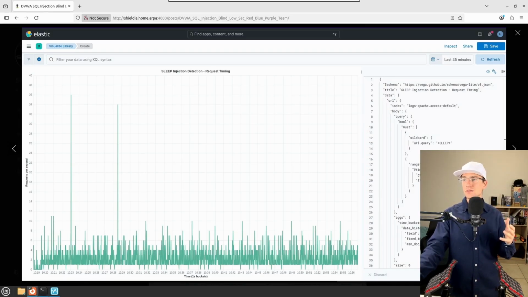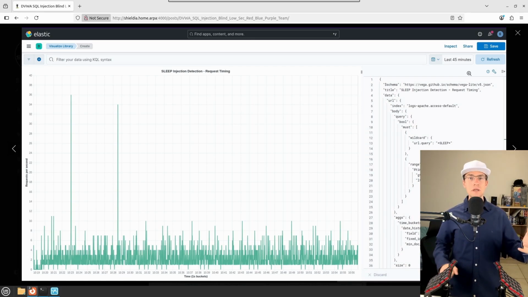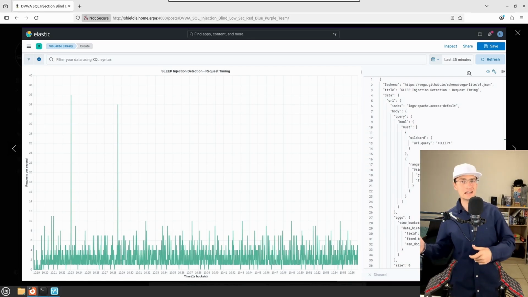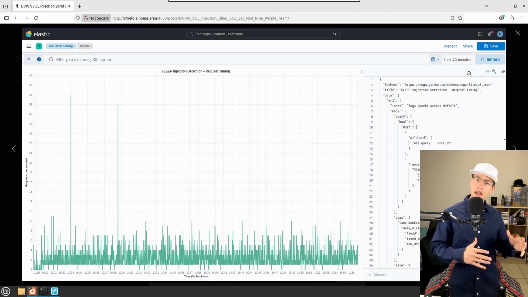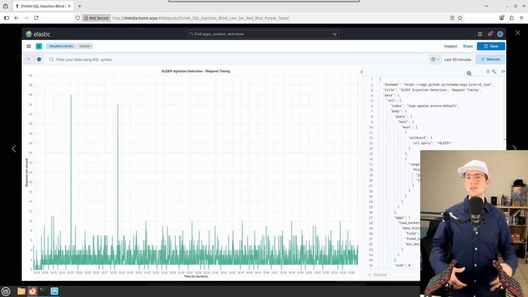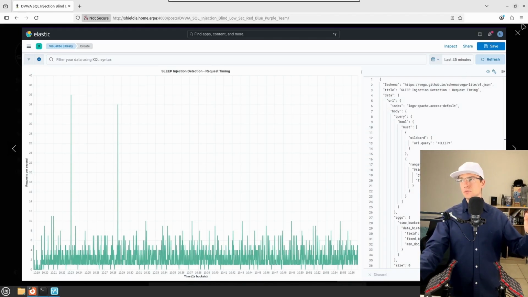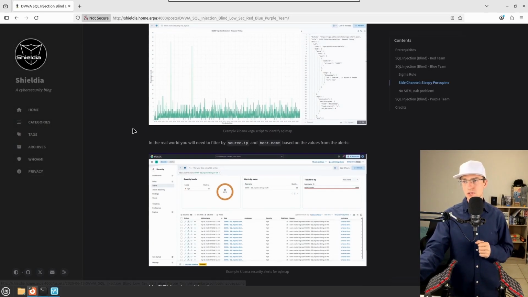Now, when you're seeing query equals sleep, it's definitely something that you're going to want to look at. Obviously, in production, this would be tweaked and changed so that you could look at individual servers from specific source IP addresses and all that. I'm not going to worry about that now because this is mainly a proof of concept.